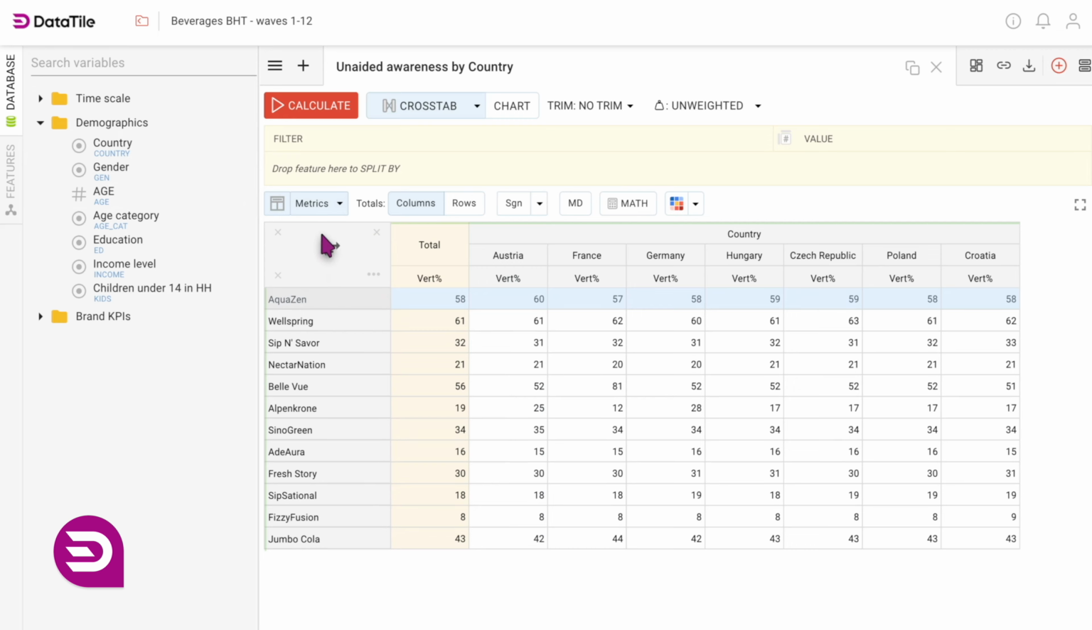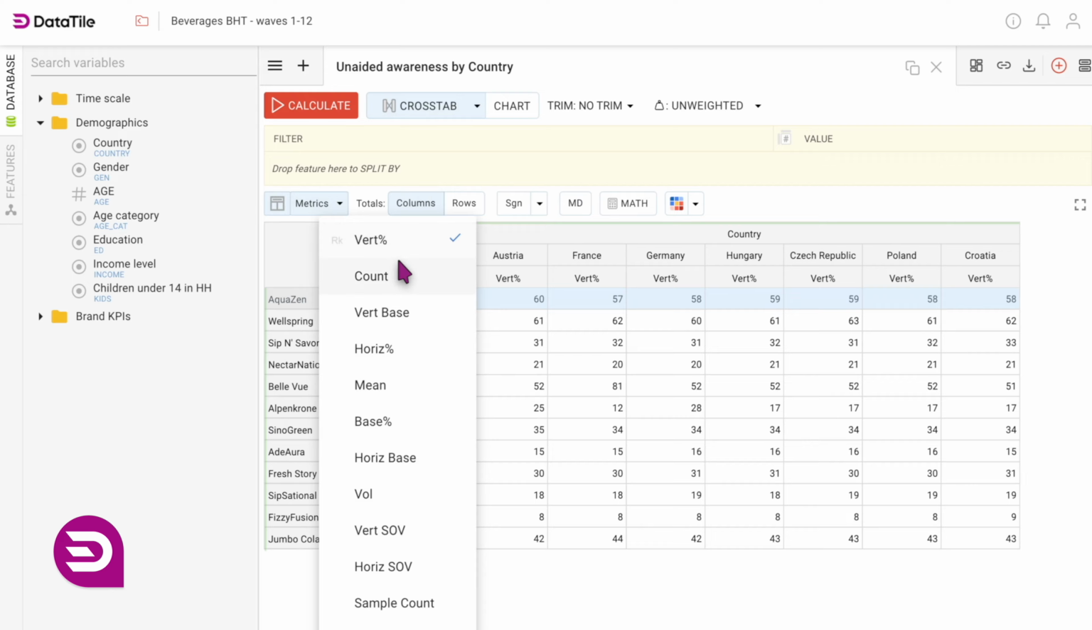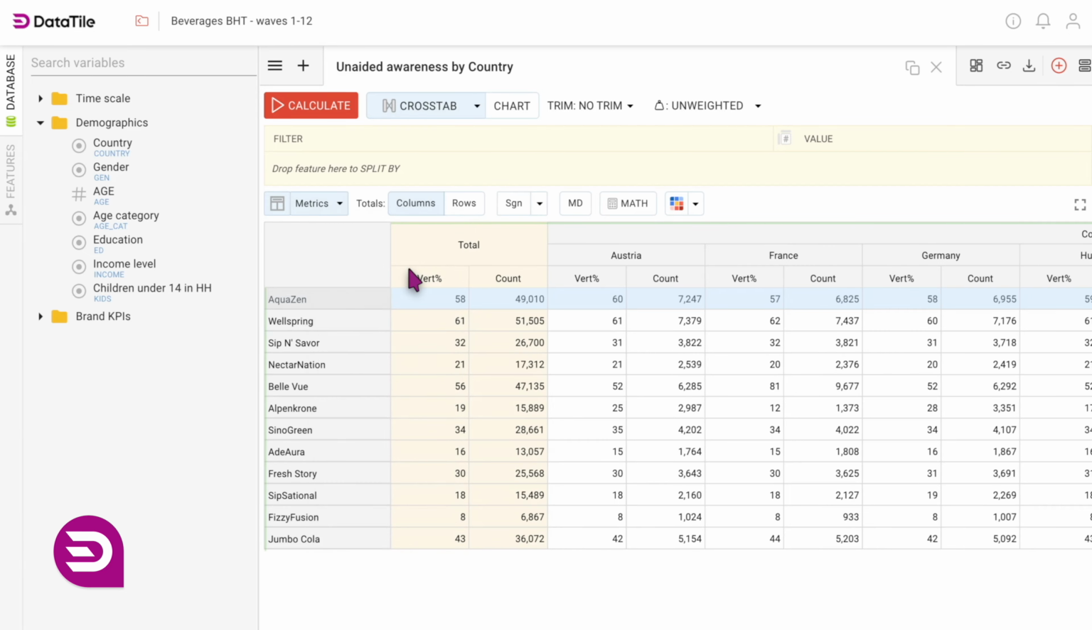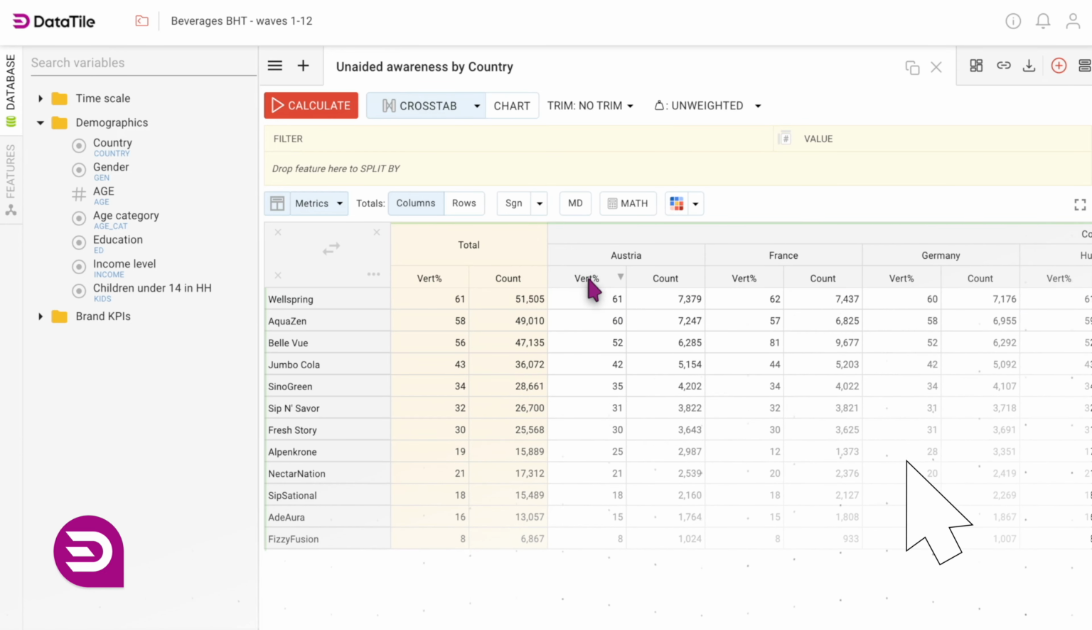You can show other metrics, for example, count, base or horizontal percentages, by selecting them from the metrics list here. To sort the rows by a metric, simply click on its label. This shows us that Wellspring is the biggest brand in Austria.